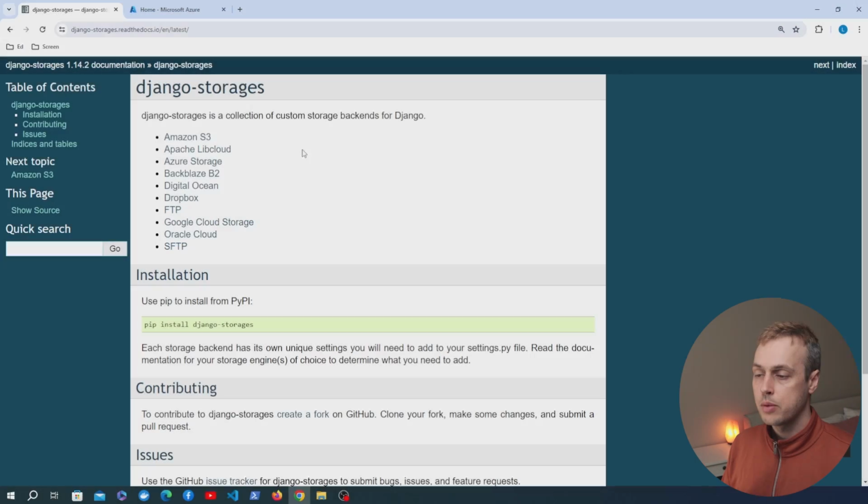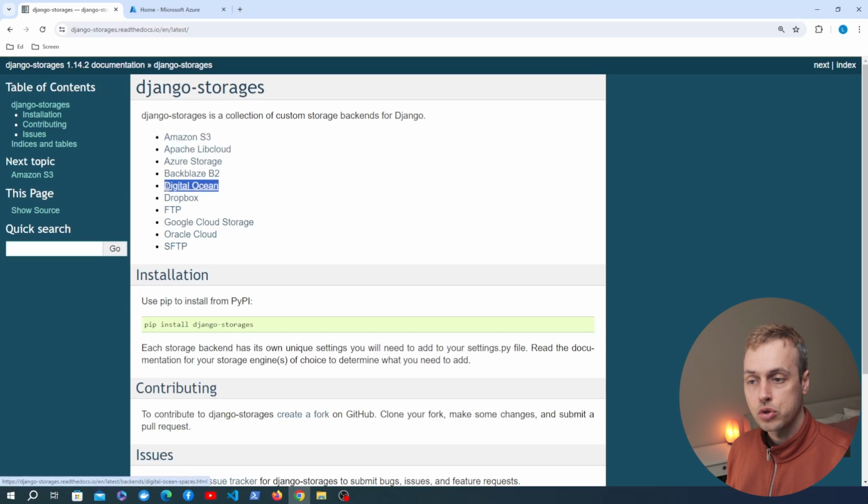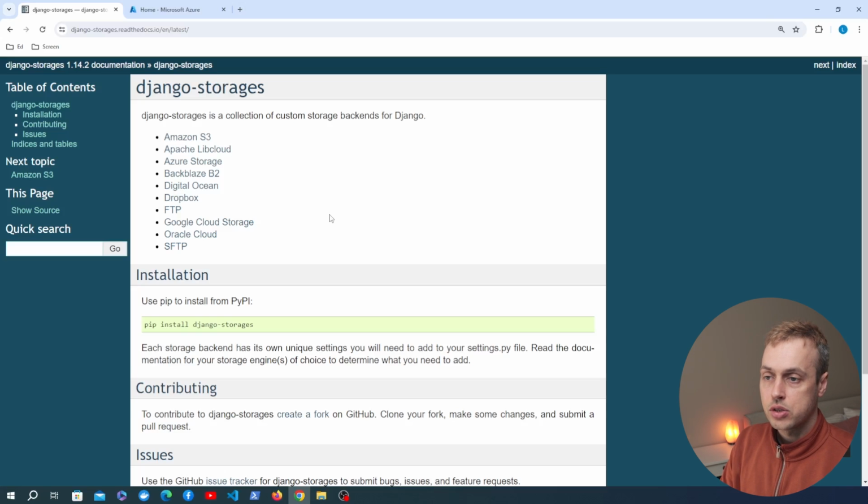Let's dive in. Now, the package that we're going to use in this video to send files from Django to Azure is this one here. It's called Django-storages. And this package provides a collection of custom storage backends for Django, including one for Azure, but also backends for Amazon S3, for DigitalOcean, and for Google Cloud Storage. So we're going to work with this package in this video.